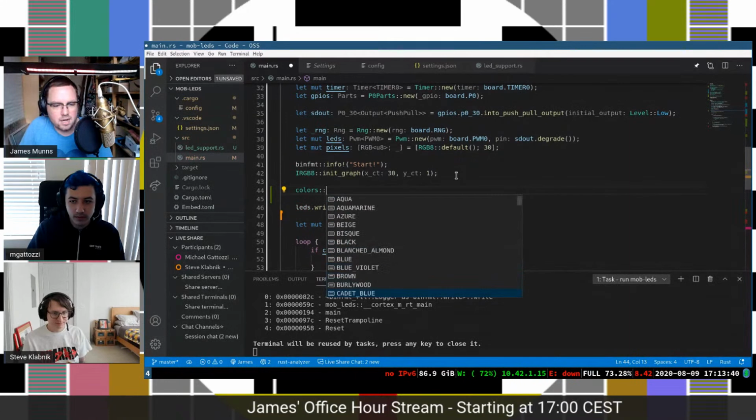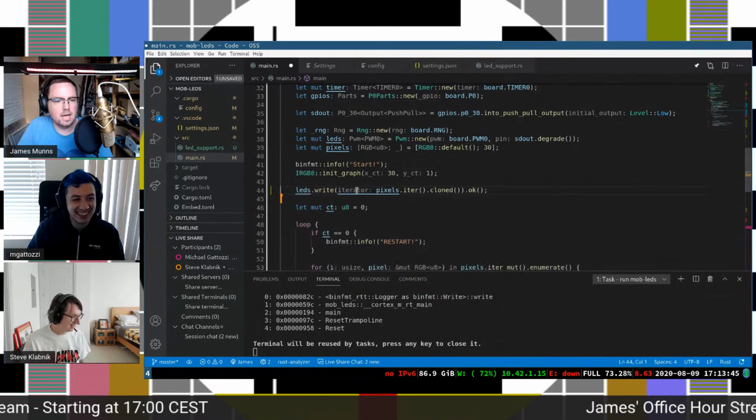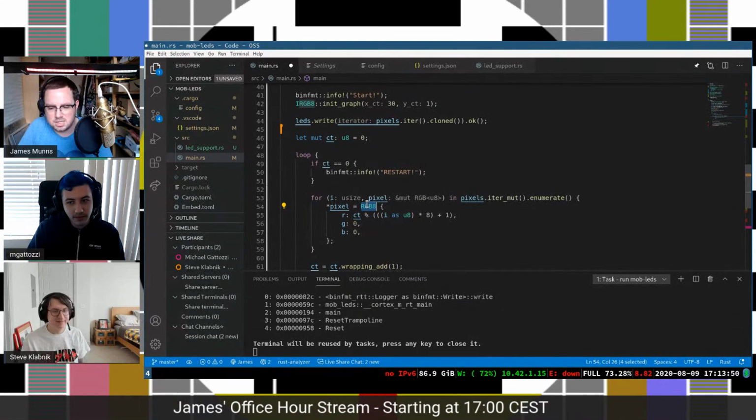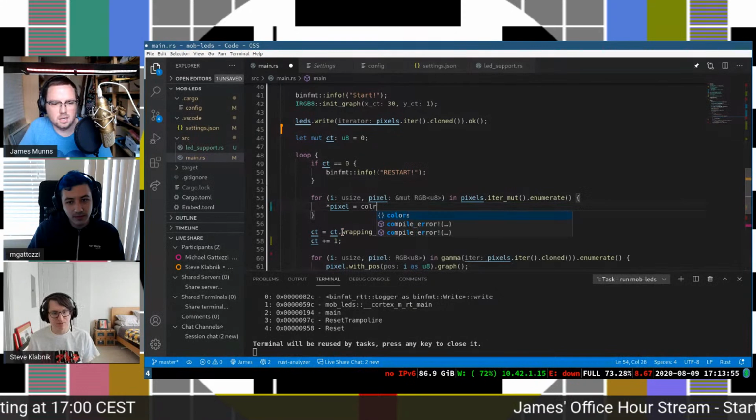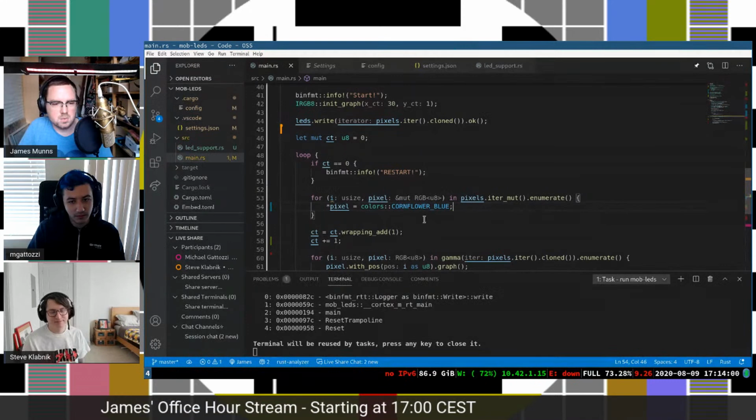Yeah. So you can pick colors like color. It's the same type as this, so these are both RGB8. So you can just say pixel equals color cornflower blue. So this will very boringly make all of our colors cornflower blue all of the time.